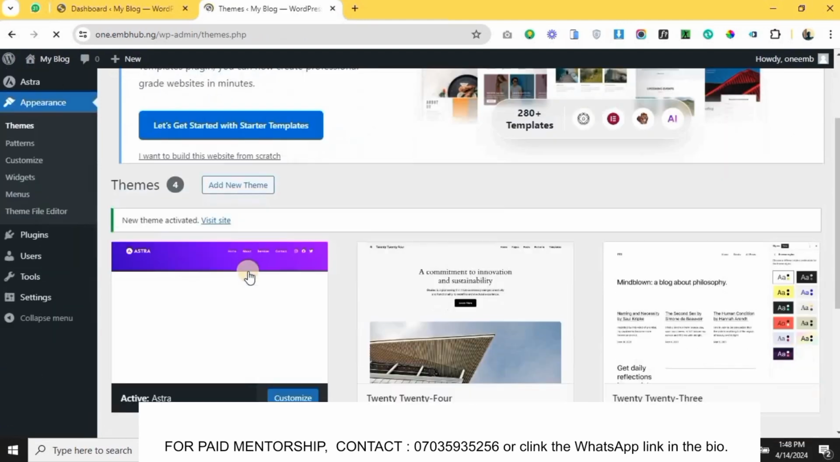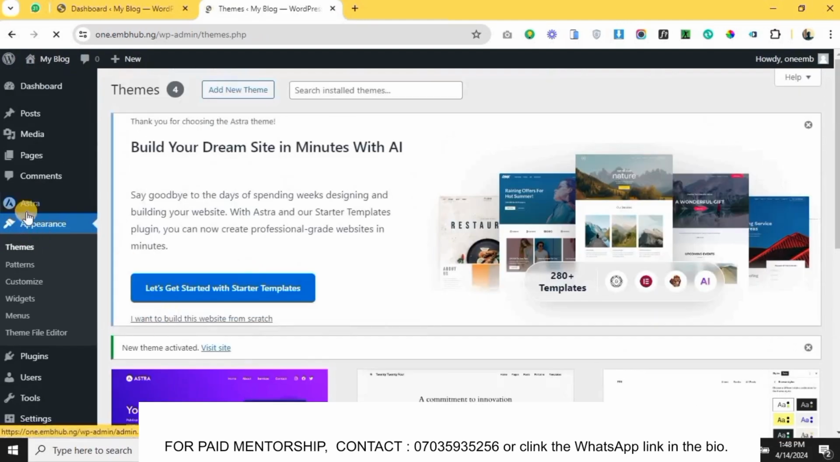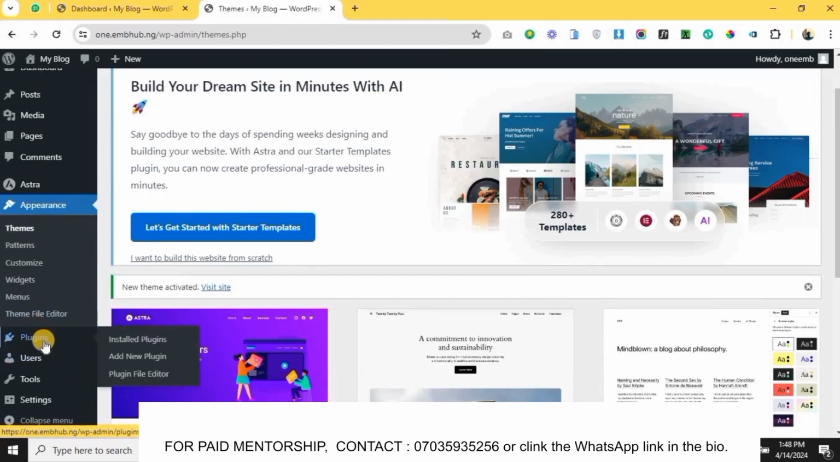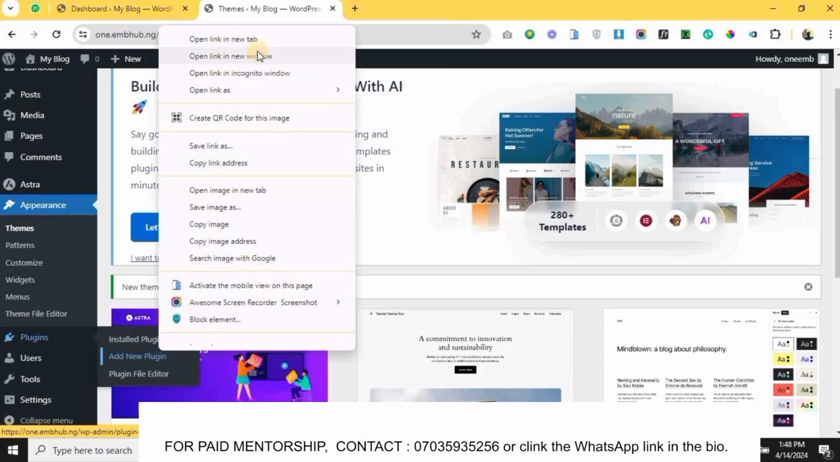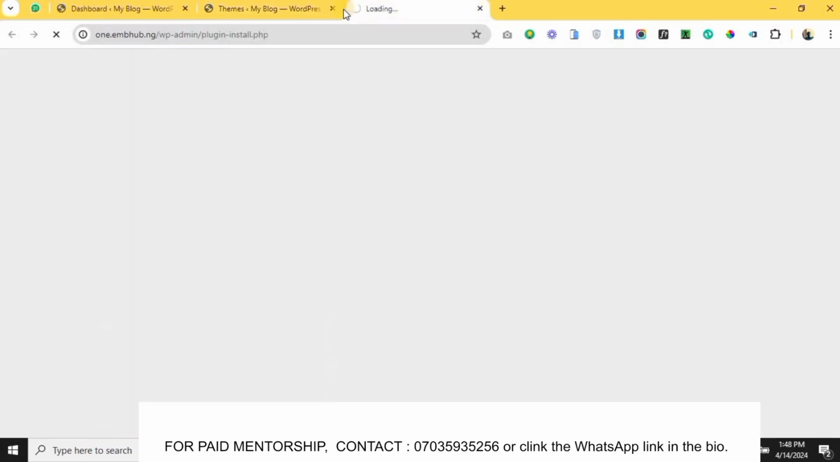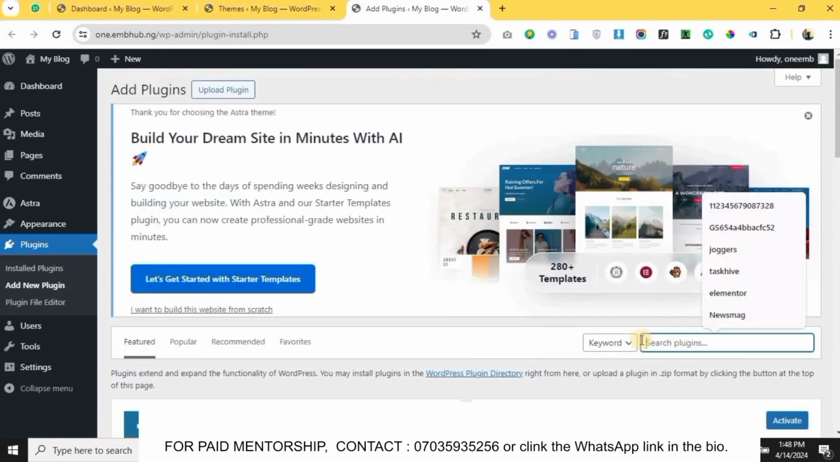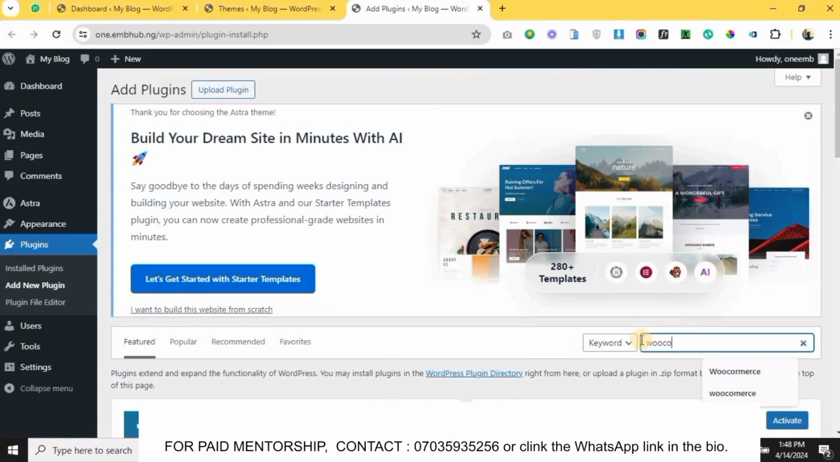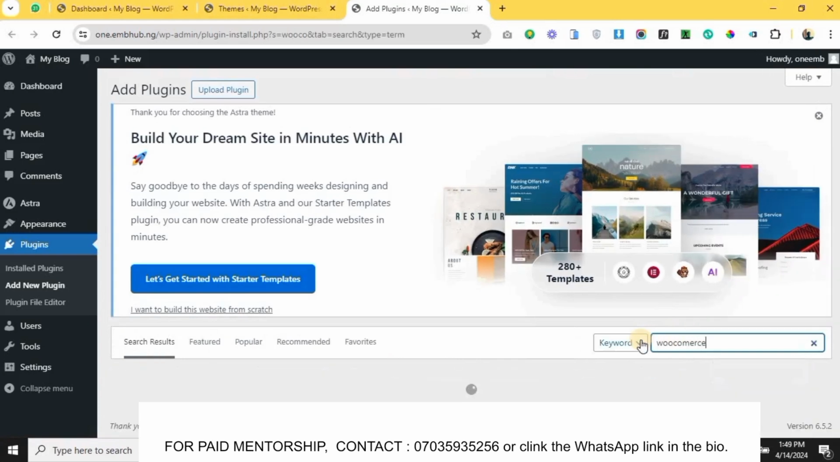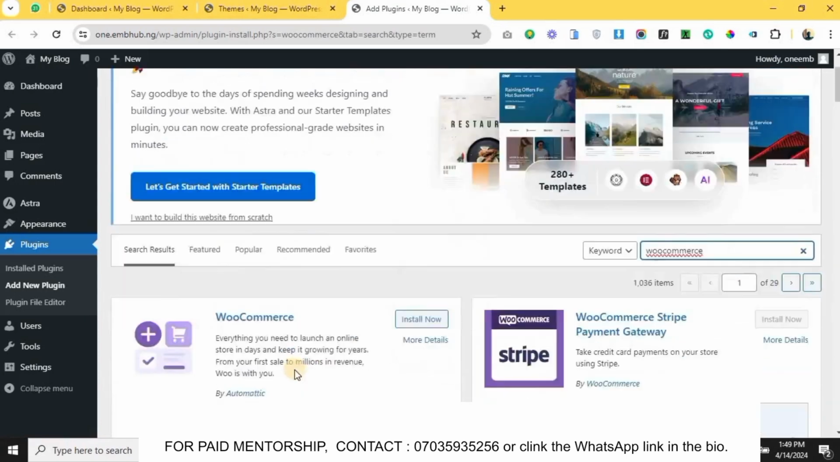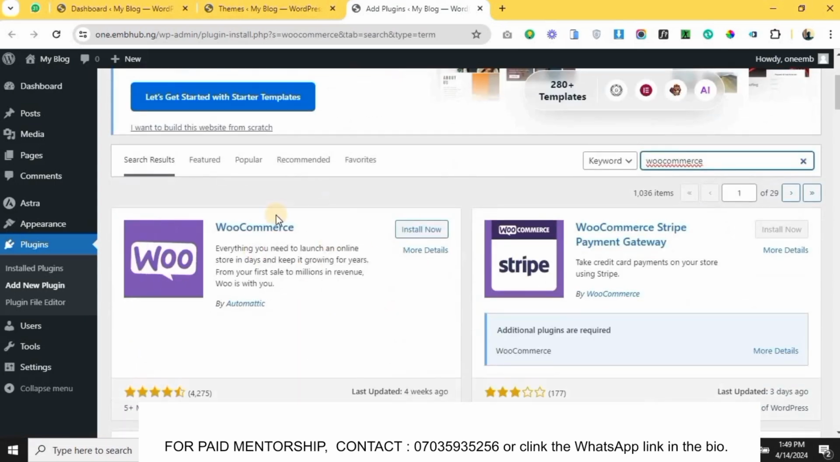So I won't be installing a template yet. I will just proceed to install the plugin I said we'll be needing to design this kind of website. So I'm just going to head over to Plugins and go to Add New Plugin. Once you are here, like I said, you need a WooCommerce plugin. So just search for WooCommerce in this box here, and here is the plugin. As you can see, this WooCommerce.